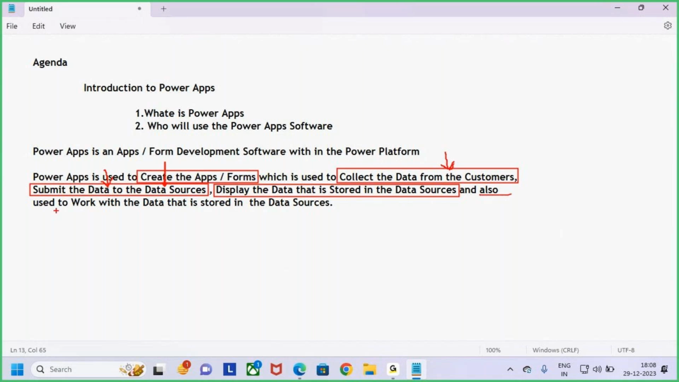And also, Power Apps is used to work with the data, guys. It is used to work with the data that is stored in the data sources. Whatever data you are submitting to the data sources here, once after submitting the data, you can go and work with that data, guys. Working with that data means, whatever data you have in the data sources, if you want to insert some new data into the tables, or if you want to submit some new data, you can go and submit.